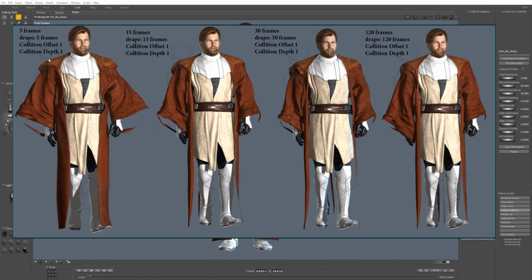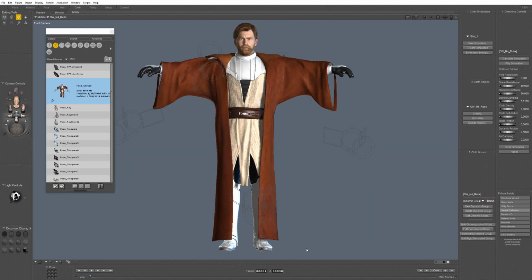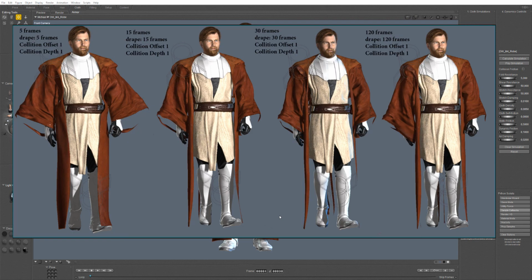The next step: I made the simulations not only for 30 frames, I made an experiment with 5 frames, 15 frames, 30 and 120 frames, with the same result. I made drape, but you should not, if, as I said earlier, you don't use animation.